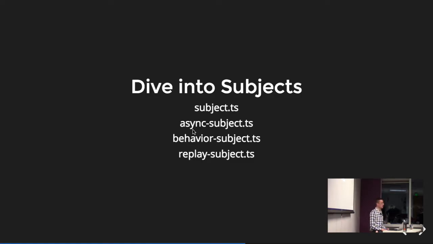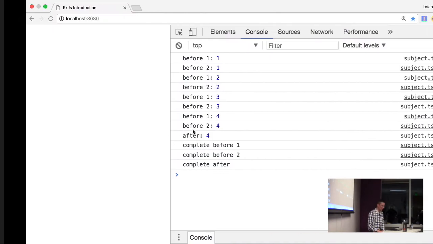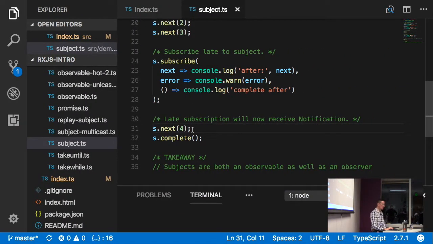And so RxJS ships with 3 different ones. I guess you've got your observable, and subject extends observable, right? And then these next 3 classes all extend subject, right? So async subject extends subject, subject extends observable, right? So let's go ahead and take a look at an async subject.